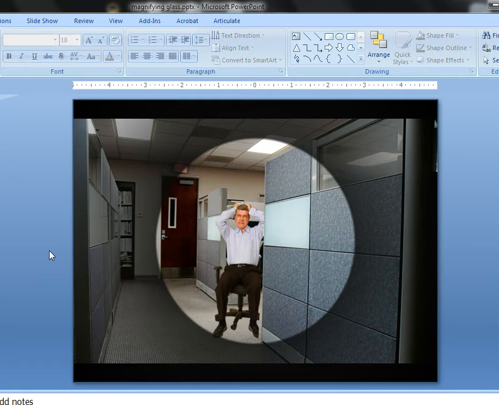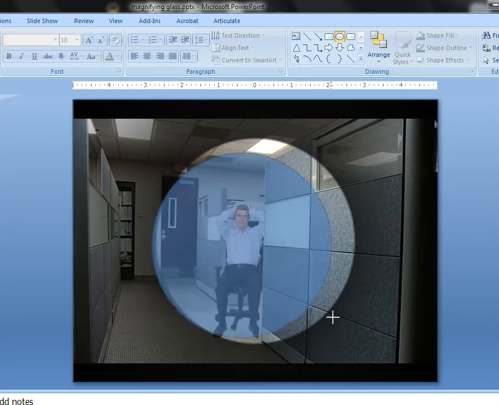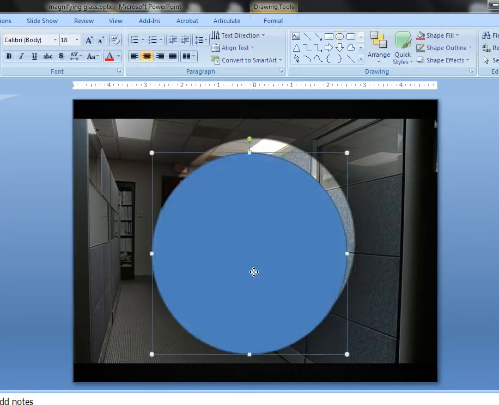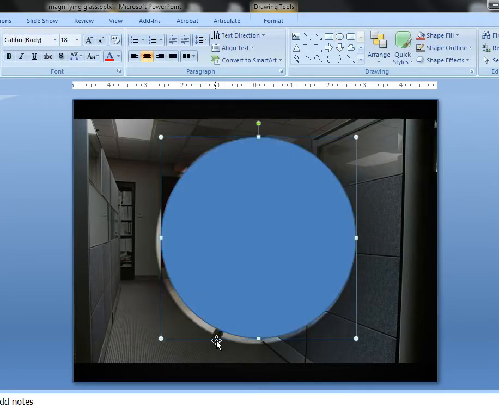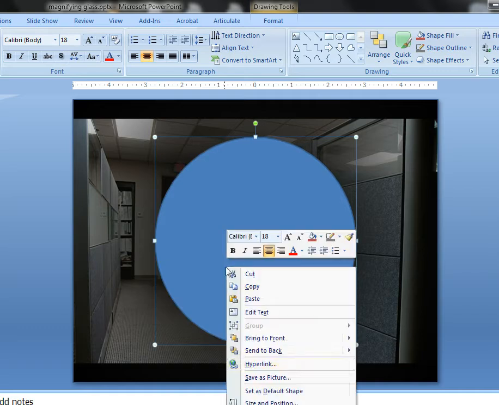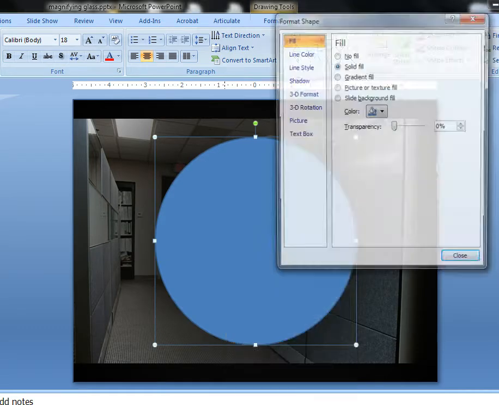So that creates the effect, but it's a flat effect. So to create the three-dimensional aspect, what you want to do is just grab your circle tool, hold down the shift key, and draw a circle to cover the circle that's on the screen. So you don't have to be too precise here. You just want to make sure you cover the circle. So there you go. Right click, choose Format Shape.